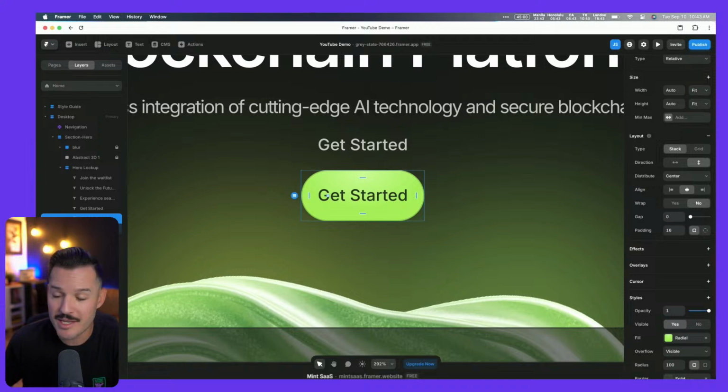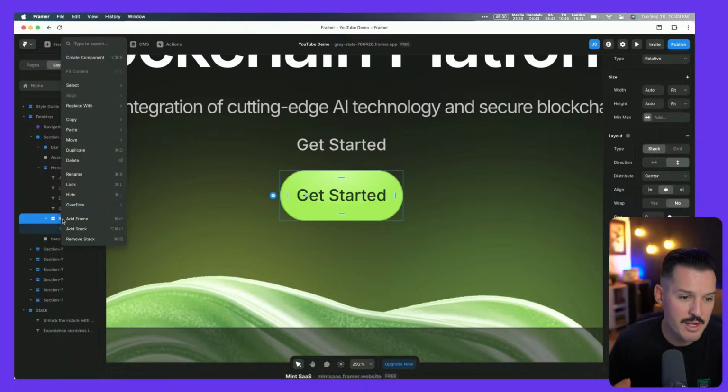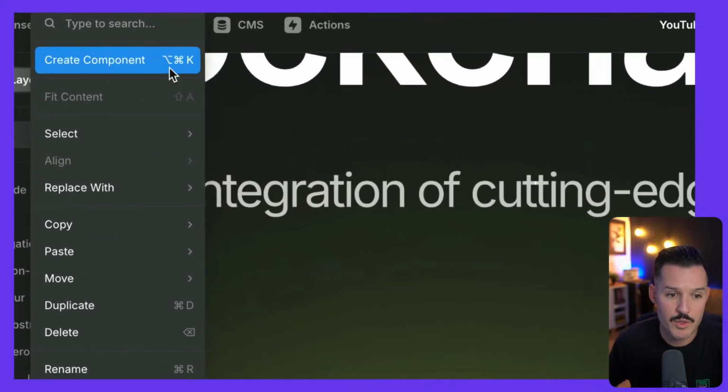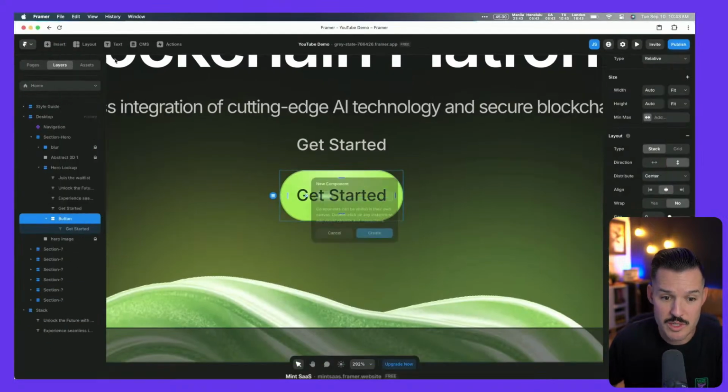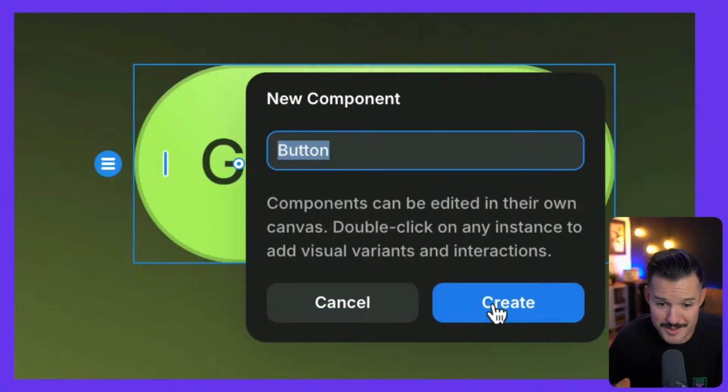How do you turn something into a component? Well, the simple way is to right click on whatever you're working on, and you can actually go right here to the command of create a component. You can also do that with the hotkey of Command Option K. So let's just do it here. Boom. It's going to tell us you're creating a new component. What do you want to call it? I'm going to call this button. I know that's really clever, but that's what it is. It's a button. All right, so let's create that.